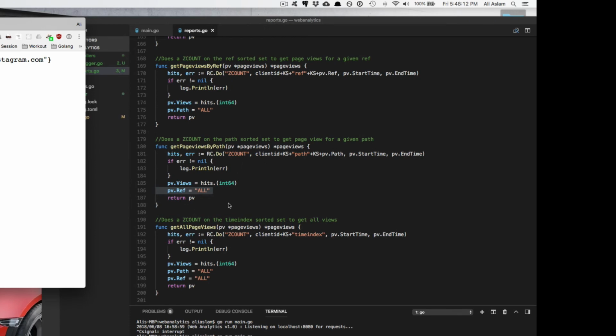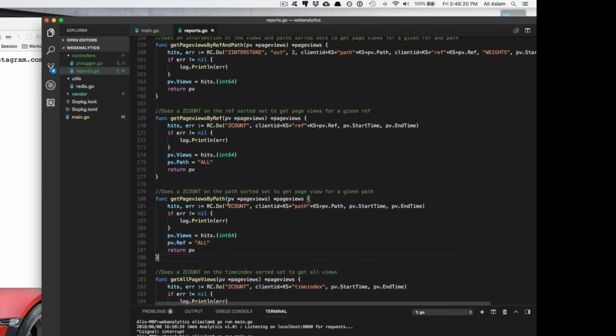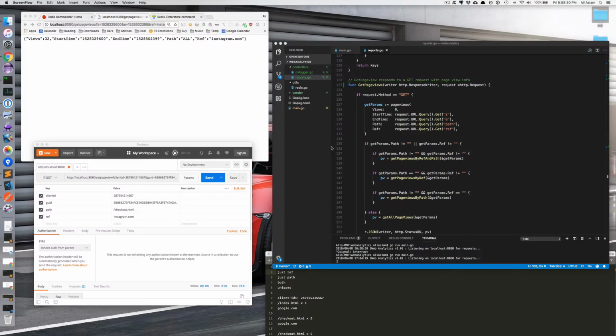So again, going back to the path that the get query takes, it's over here. It's by refer. Again, pretty straightforward. Same exact mechanism as the other two, except we're doing a ZCOUNT on the refer sorted set within the time bounds of start time and end time that get passed in.